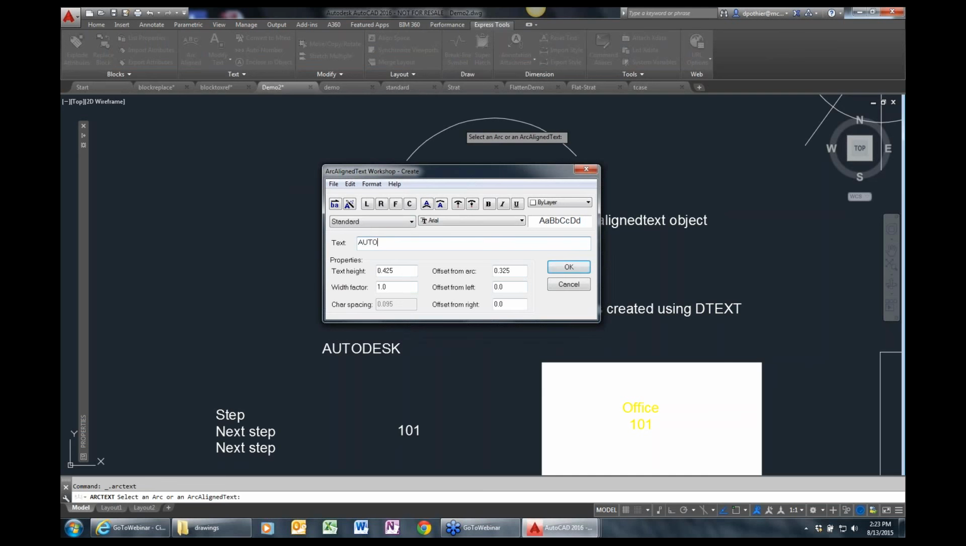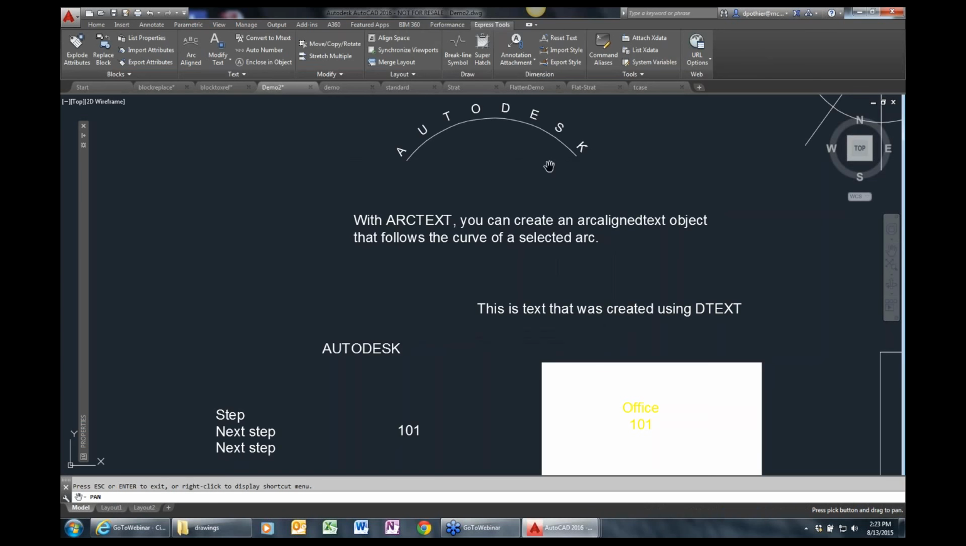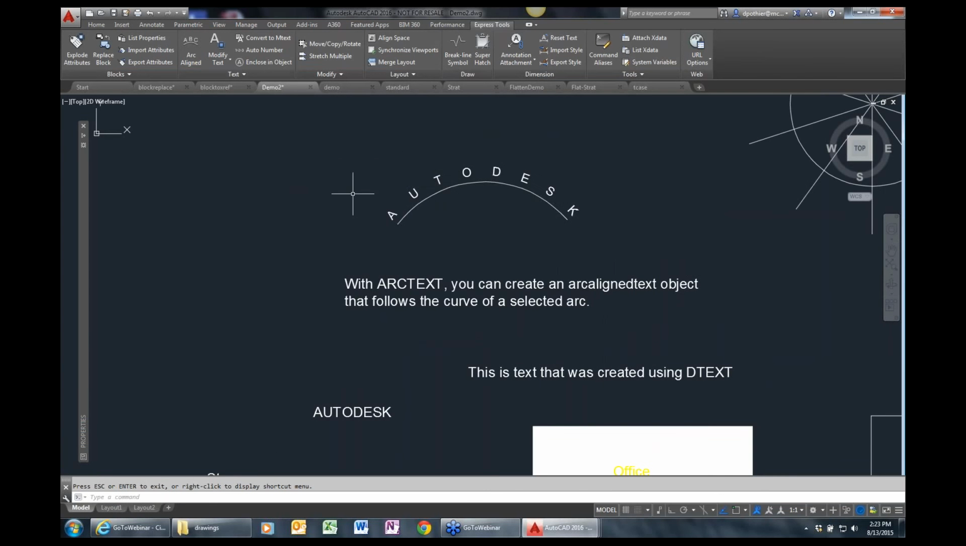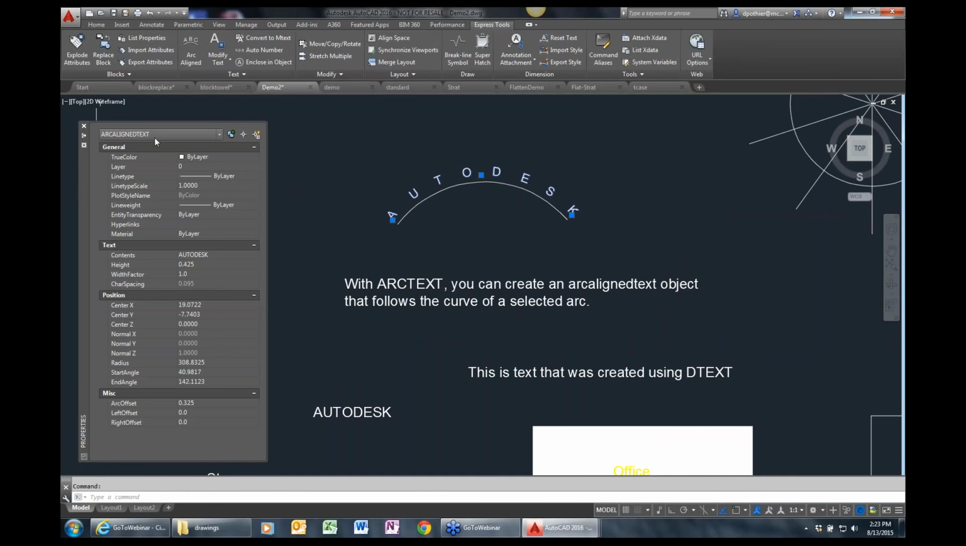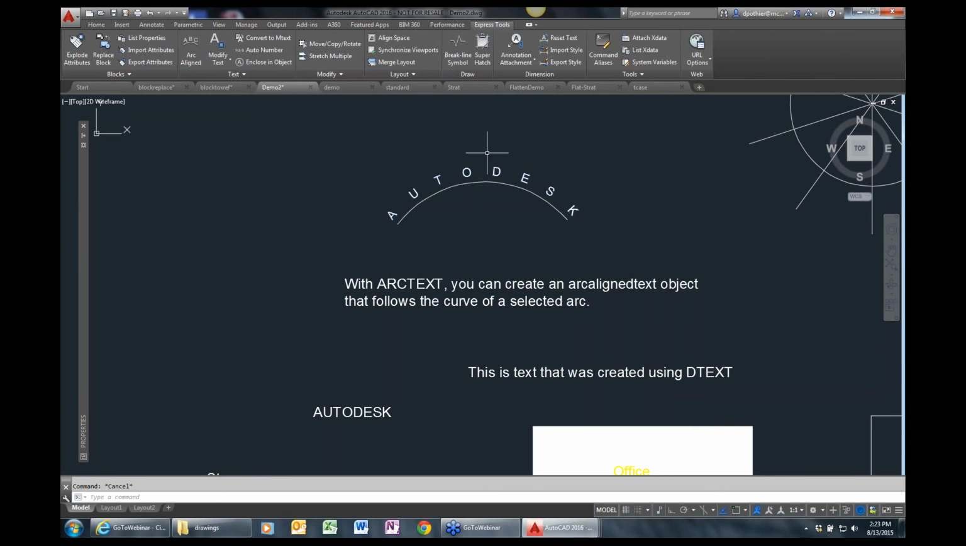I'm not going to go through all the options. I'm just going to type in Autodesk. And you'll see that it created a curved set of text. Like I said, this is now an arc-aligned text object. So it creates a curved line of text that follows that. So maybe you want to create a title block or something, you can do that.